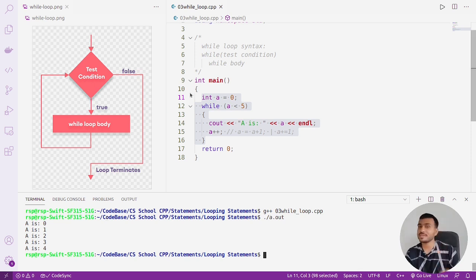Now let's observe the syntax very carefully once again. See, the syntax is a little bit different in case of while loop. In case of while loop we are putting the initialization before the while loop. In case of for loop we put it inside the for loop, in the header of the for loop. In case of while loop we put it before the while loop, okay? And if you observe carefully, the updation statement is written inside the while loop body, okay?